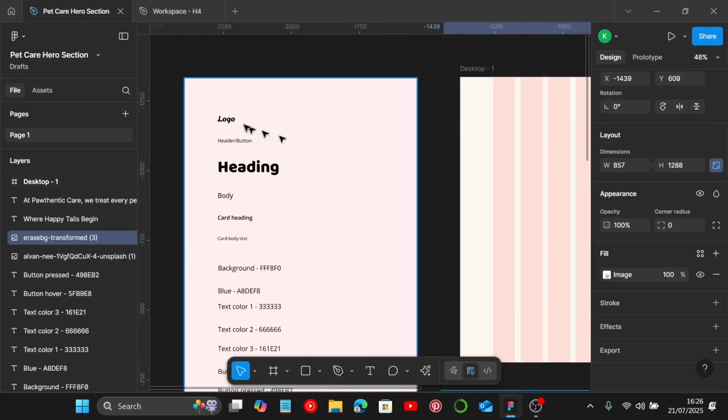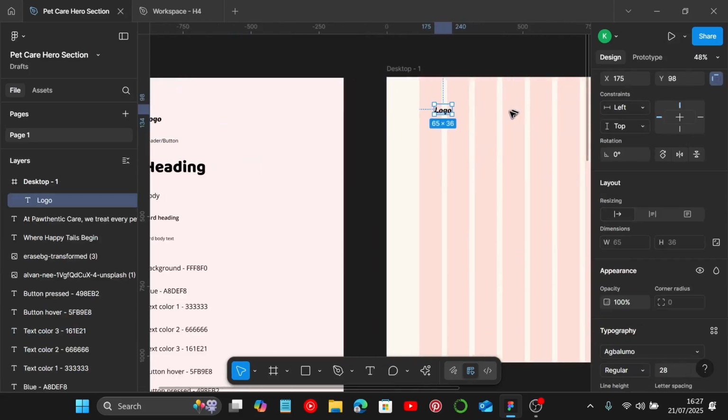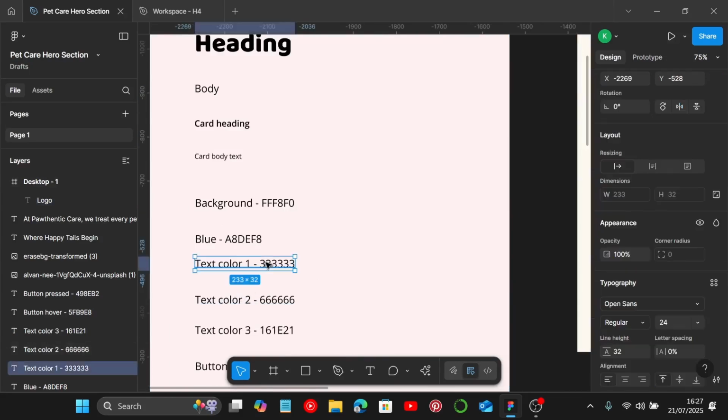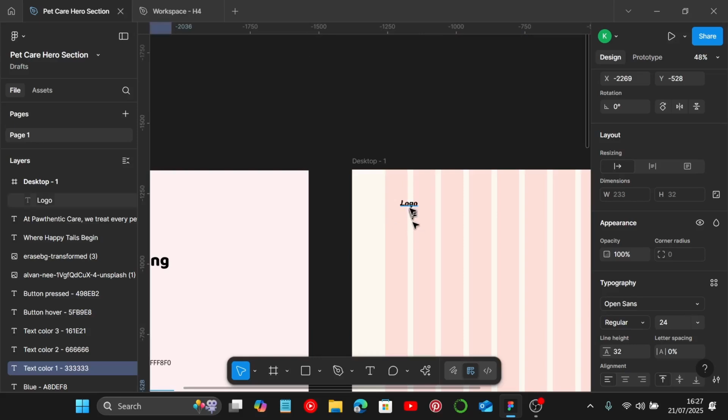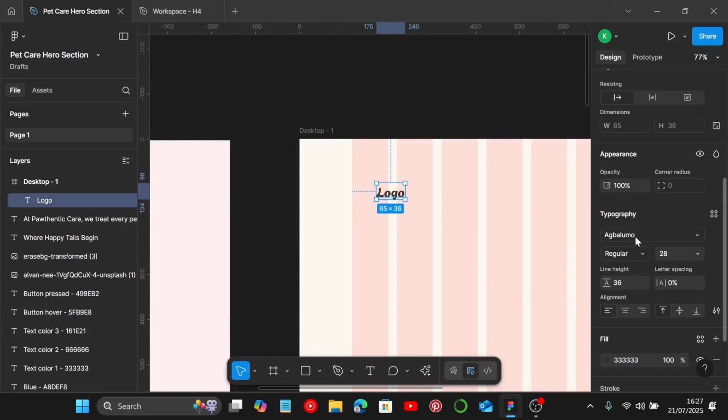I'm just going to grab this logo and create a copy instead of creating a new one. I'm going to change the text color to text color 1, which is just this one. I'm just going to paste the fill color here. The typography is: the font is Agbalumo, the weight is regular, size is 28, and the line height is 36.